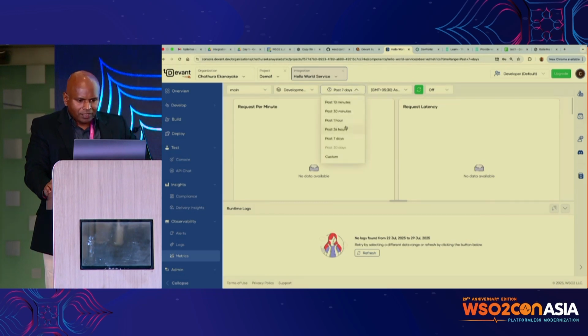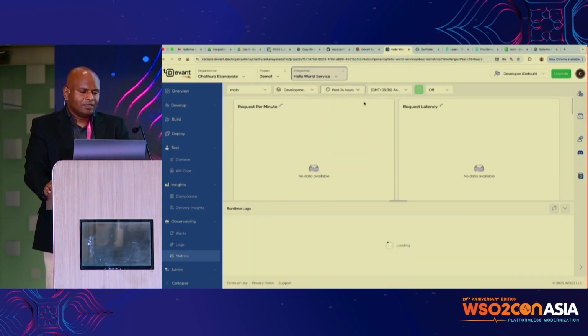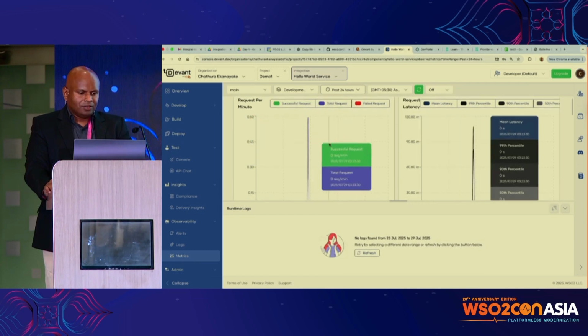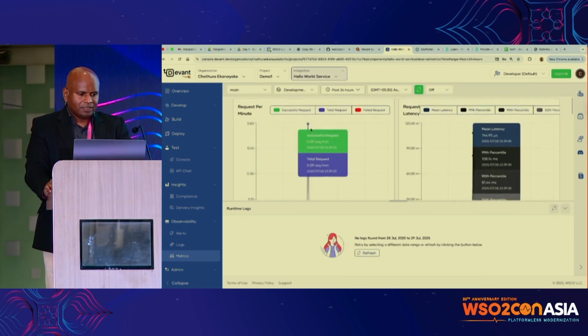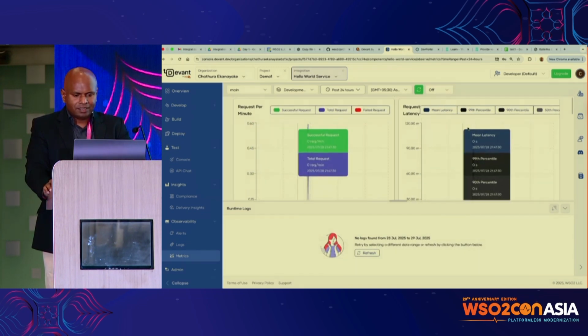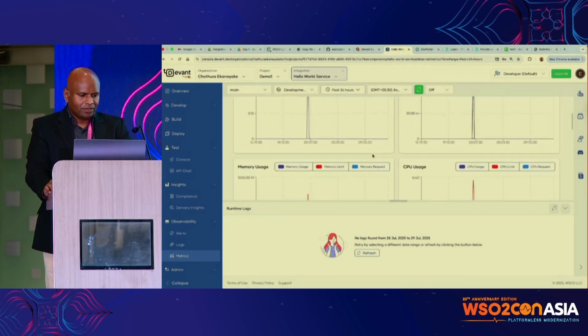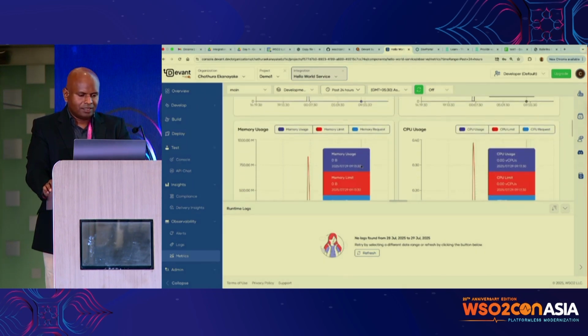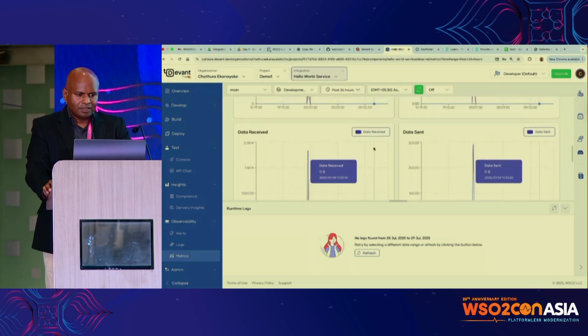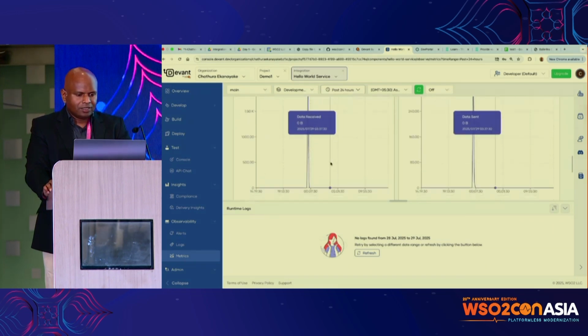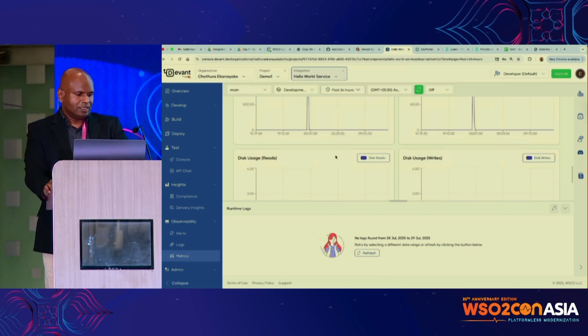It seems like I haven't invoked this for some time. Yeah, so you can see the request per minute and request latency for this service, and then if you go down, you can see memory usage, data received and data sent. So all these metrics will be displayed here.